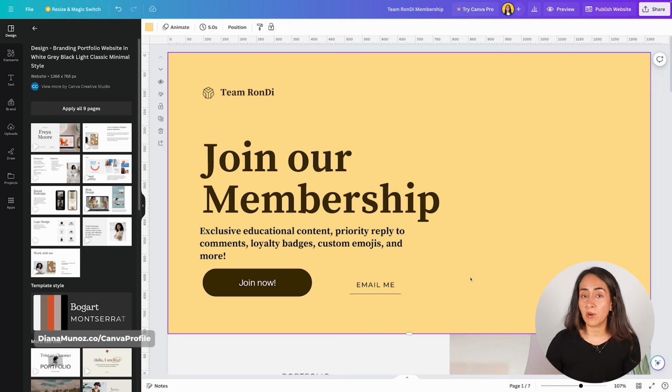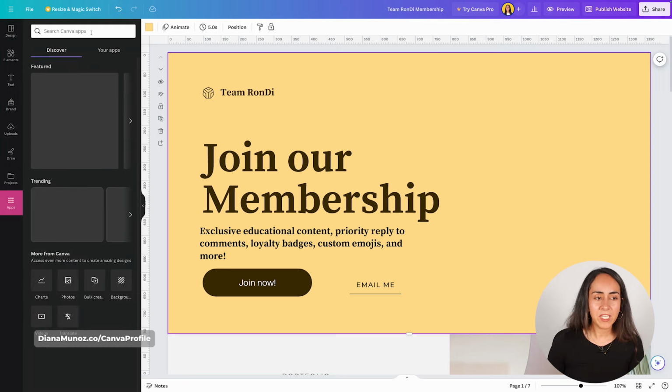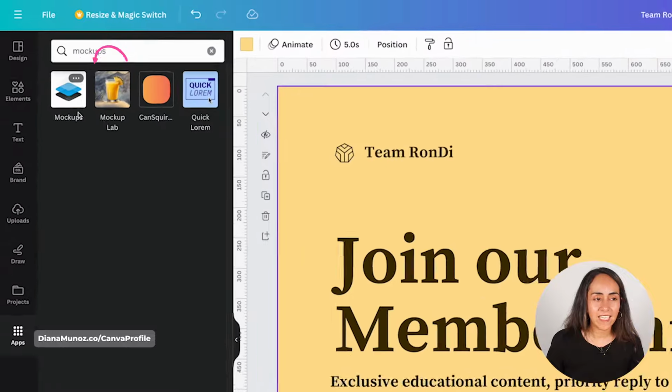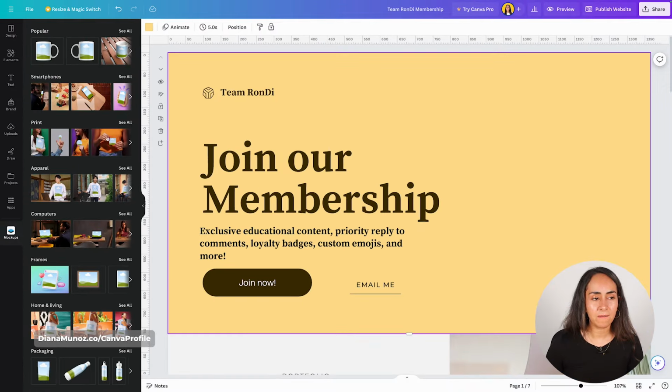and for the image that I want to use here on the side, I'm going to use a mockup. So let me show you quickly how to create a mockup, because this can actually add a professional touch to your website, and this is actually pretty simple and free to use. So let's go to apps. From here you're going to search for mockups, hit enter. This is the app that we're going to use, so click here, and from here you're going to select the mockup that can work with your website.